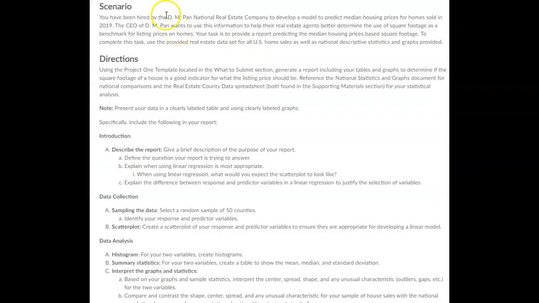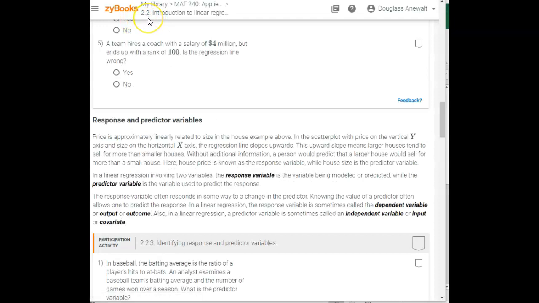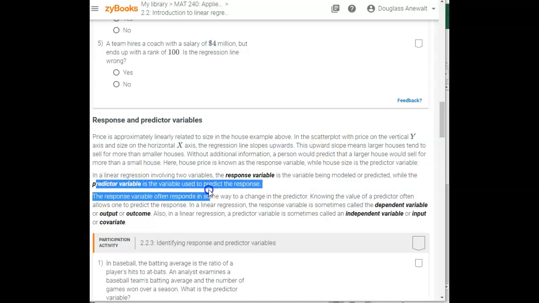Now referring back to our directions here, we're identifying the response and the predictor variable. Your task is to predict the housing price based on the square footage. So square footage is being used to predict the price of the home. If you recall from 2.2 in Zybooks, when we first learned about regression here, the response variable is the variable being predicted. So you're predicting the price of the home. That is your response variable, while the predictor variable is the variable being used to predict that response. So that square footage is your predictor variable.